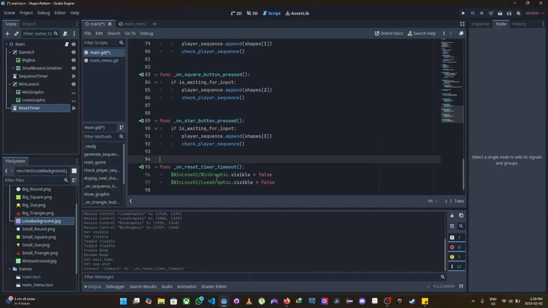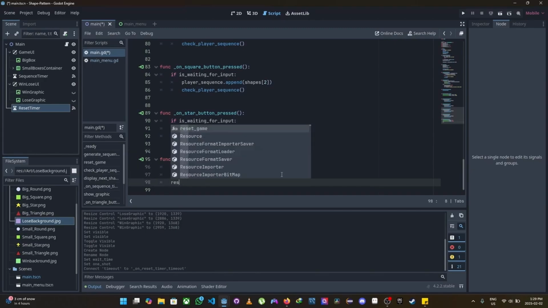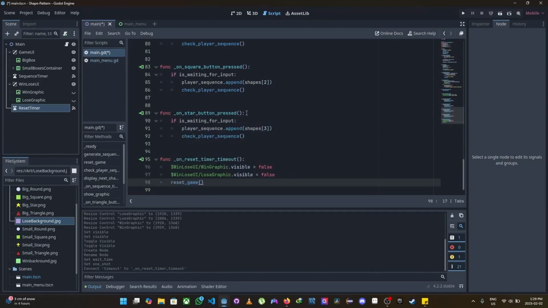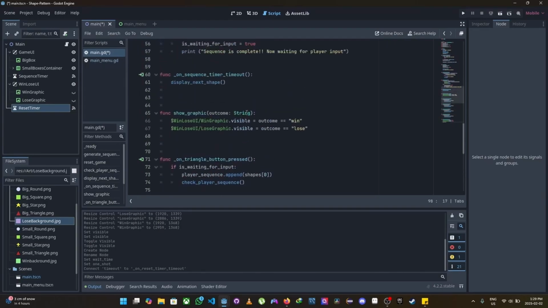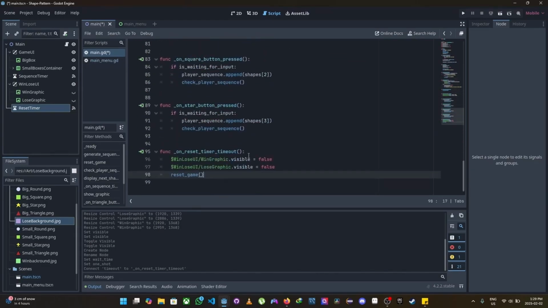Good. Now after these two are done, then we can reset the game. I think we already created a function for reset game that resets the game back to how it was before, so you can play it again. Good. So this makes use of the timer. I think 2 seconds is okay to show the graphic.